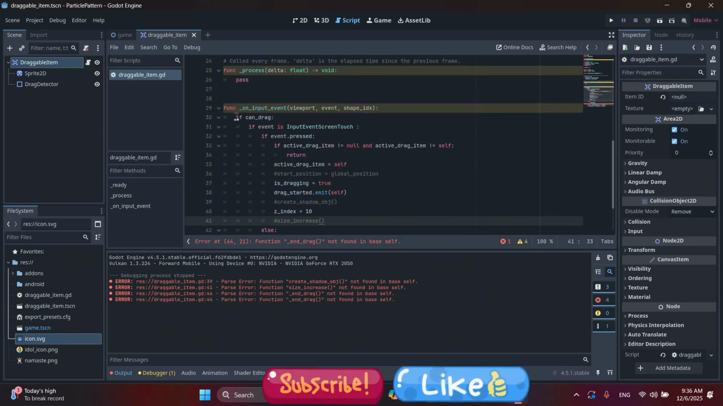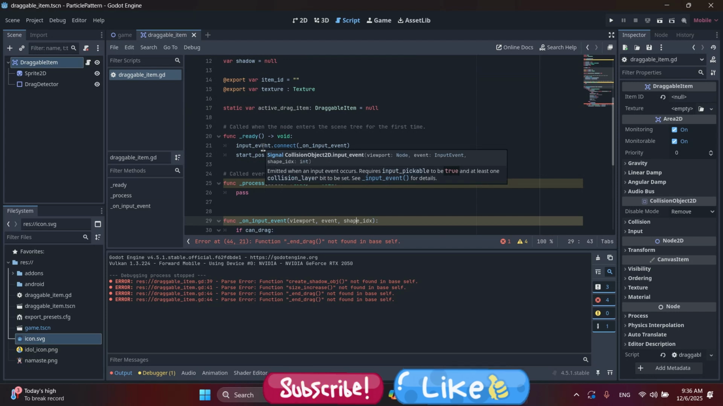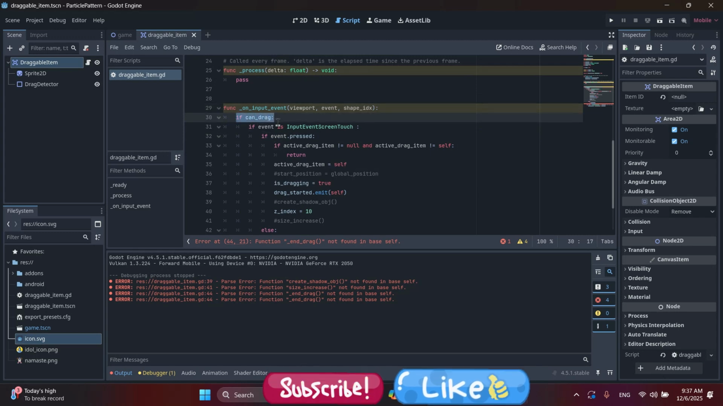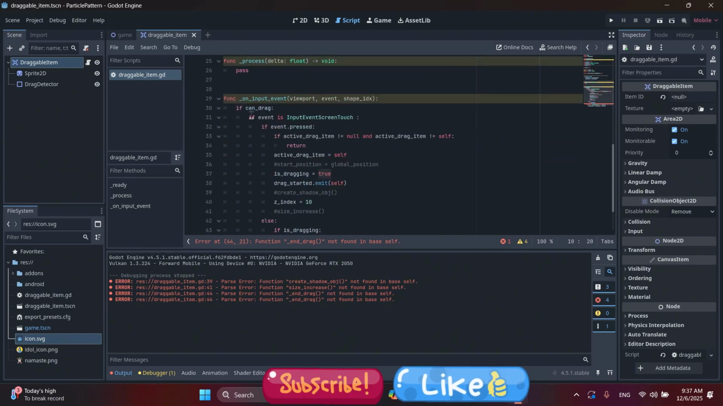Let me show you what we are doing here. Once the on input event occurs, it provides us the viewport, event and shape index. This input event provides us these arguments, but we are just focusing on the event. First of all, we are going to check if we can drag our draggable item or not. Most of the time it is given the true value. Here we have given the true value, then we can drag.